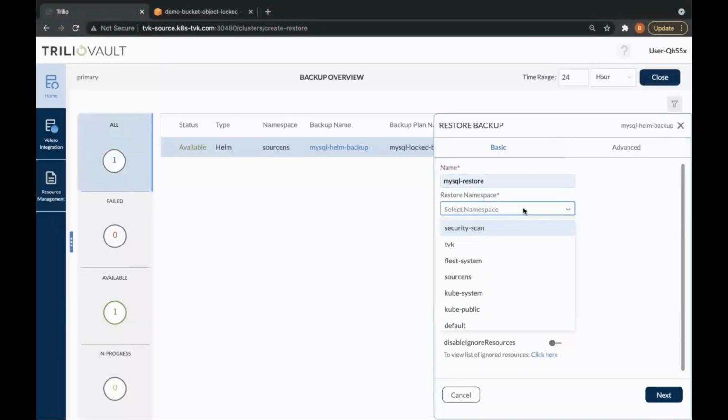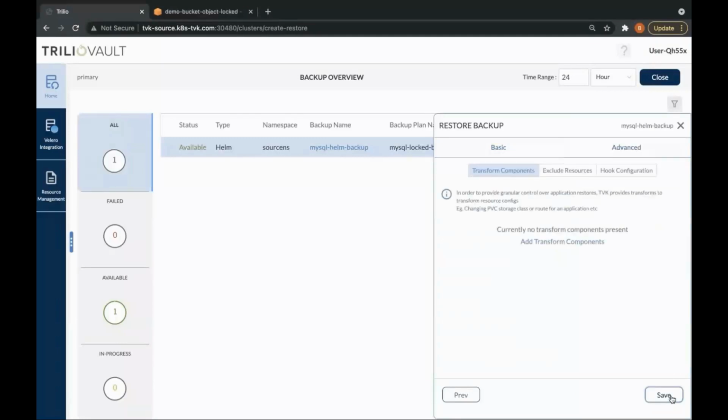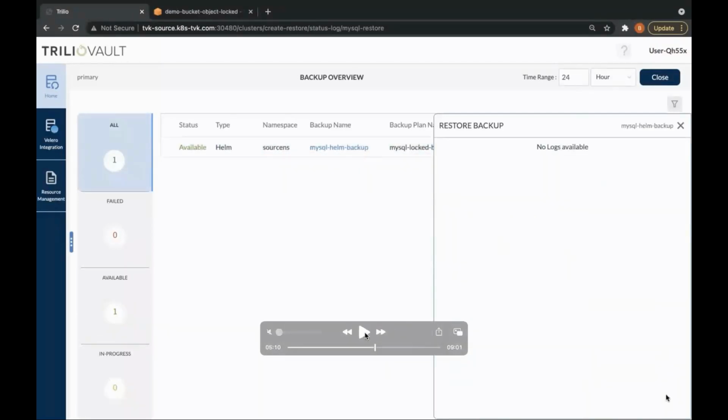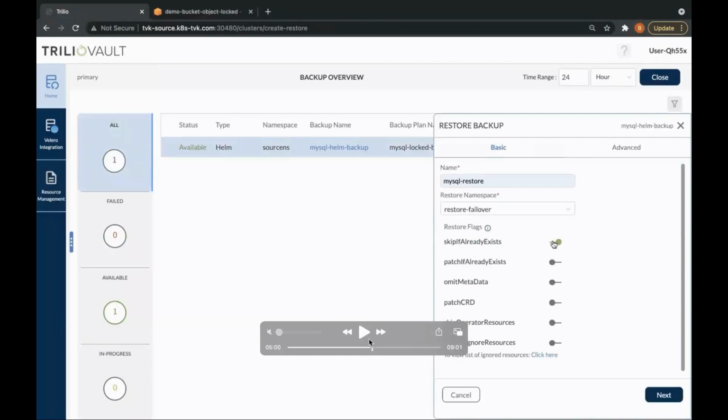Going to choose to call this restore MySQL restore. We're going to select the restore failover namespace, which, as you remember before, was absolutely empty beforehand. Do a quick flag, skip if already exists. That just makes sure there's no duplications in case the demoer forgot to do a cleanup. Right there, what we just saw, we'll go back for a second.